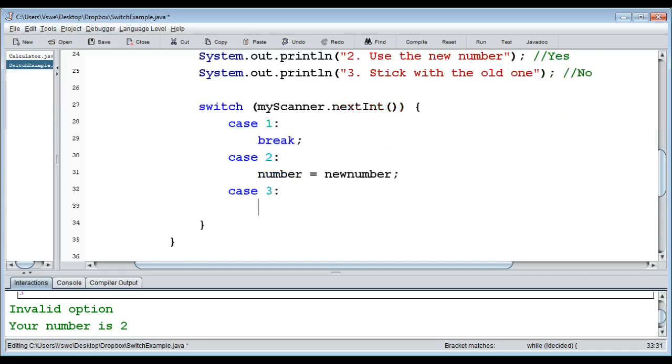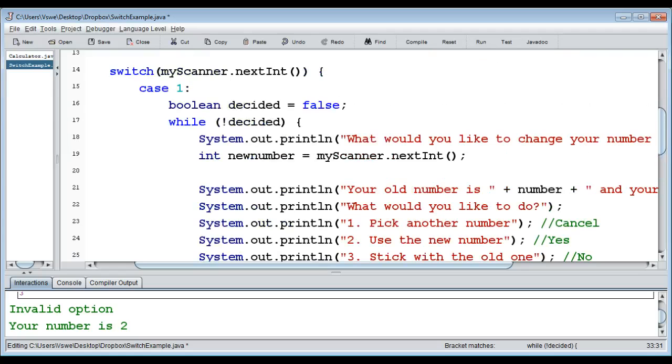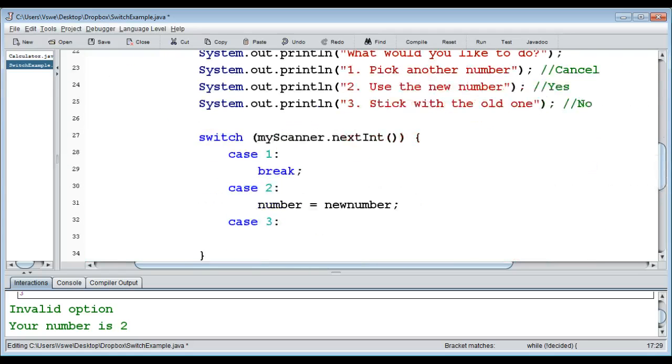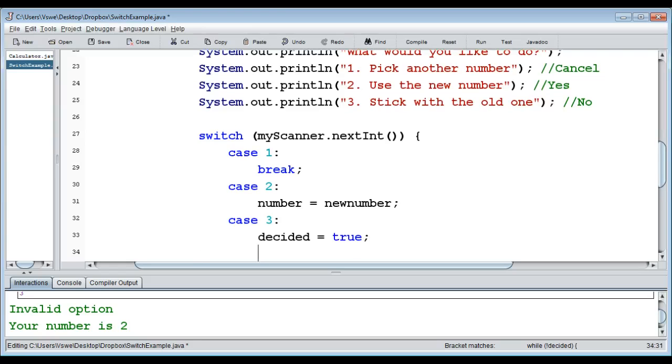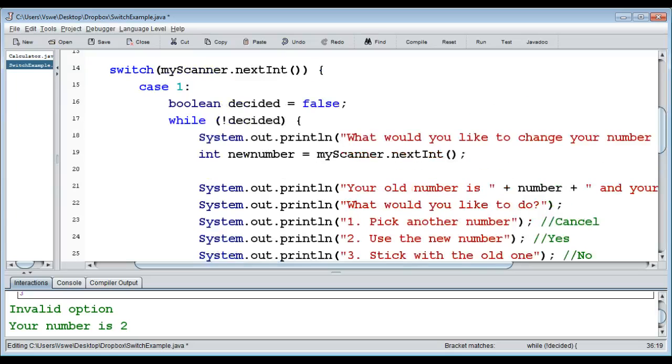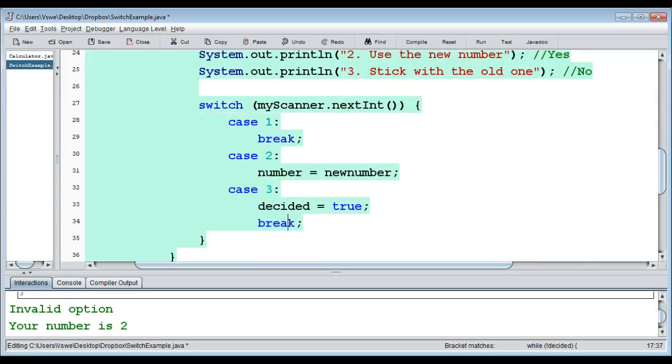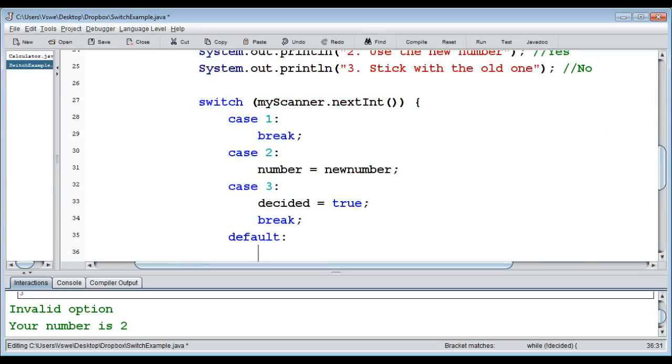Okay. Then we have the third case here, which is stick with the old one, and when we stick with the old one, we just want to break out of the decided loop, because now we have decided. So to do so, we set decided equals true. We have decided what we want to do, and then we break out of the switch statement, and then we will break out of the while loop, just because decided has been set to true. And then if the user types something that we don't recognize, let's print out that we don't recognize what you're talking about. Invalid option, like that.